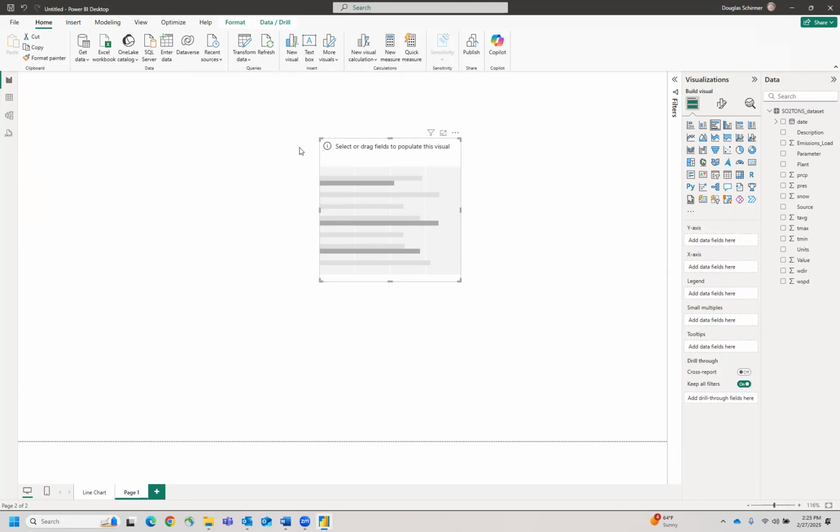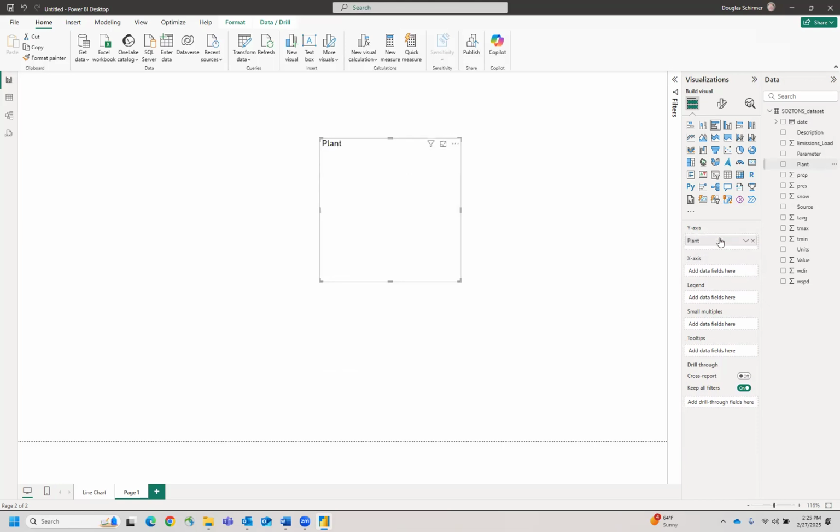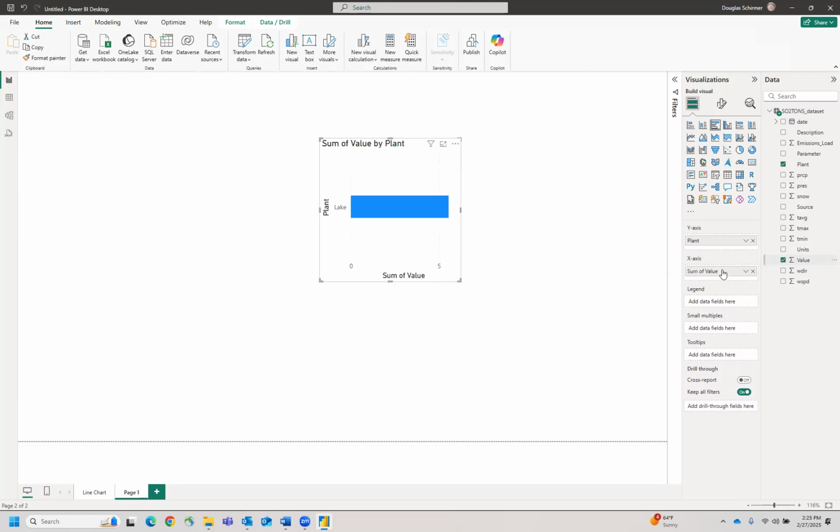And then they want me to drag plant to the y-axis. Yeah, I got a bad feeling it's not going to help much. Okay, and then drag the value to the x-axis. Value, value, value. It's alphabetic. You'd think I'd be able to do that.